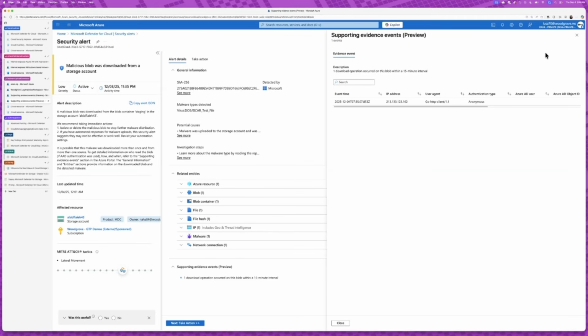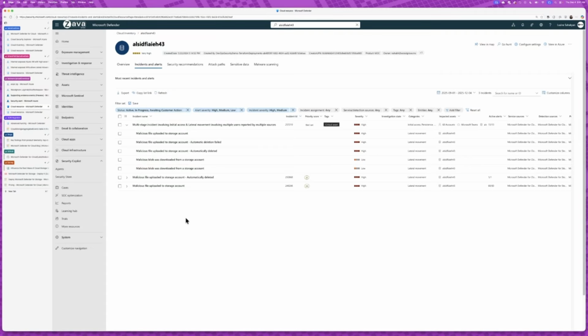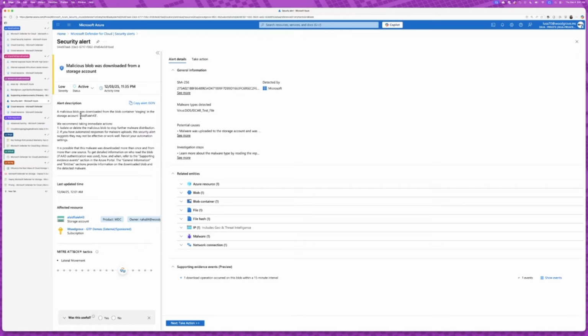So we're going to have all of these supporting evidence. Now, something very cool that we have recently integrated in the XDR portal is that we can map together the incident once the file was uploaded and also when the file was downloaded. We can reference it all right here. So when I jump into the XDR portal, I can see within the specific storage account that I had, which was this one, right here.